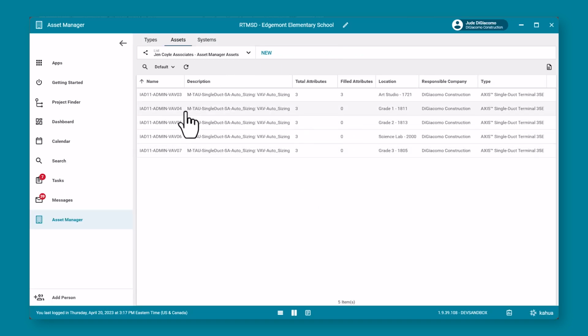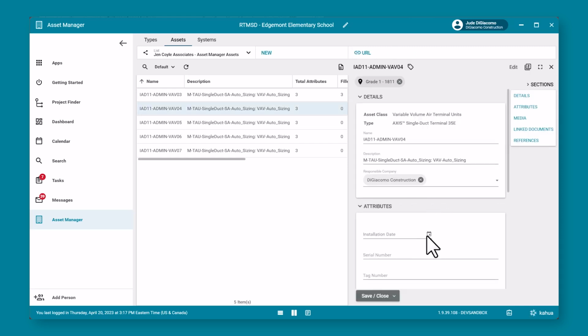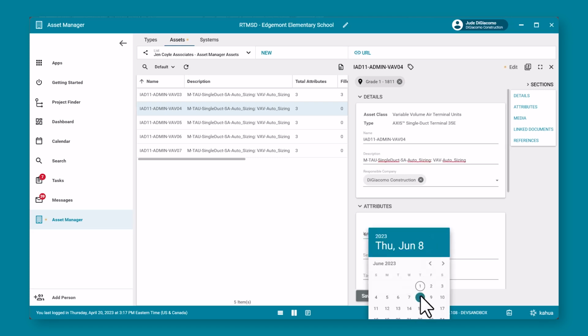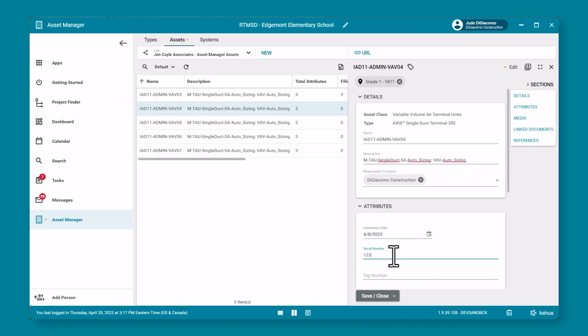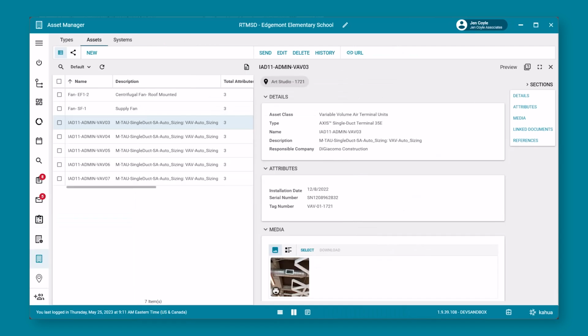I know in order to get closed out on the project and to meet contractual requirements, vendors will need to fill out the attributes listed in the log. To do that, they will choose to edit and then simply enter in upon installation the installation date, serial number, and tag number. Once this information is added, it is immediately available to the owner of the asset who is tracking the completion of that information as well. Now the owner can see that these 3 attributes were inputted by that particular vendor.